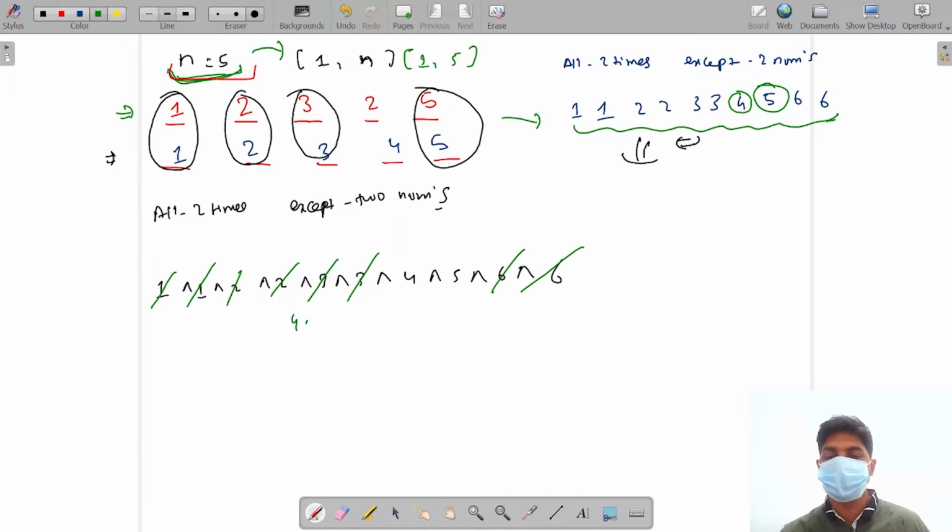So finally we will be left with what? 4 and 5. So if we take the XOR of 4 and 5, we will get 1 0 0. So this is what the XOR is.